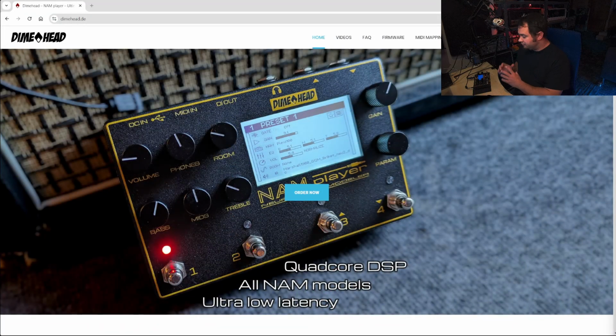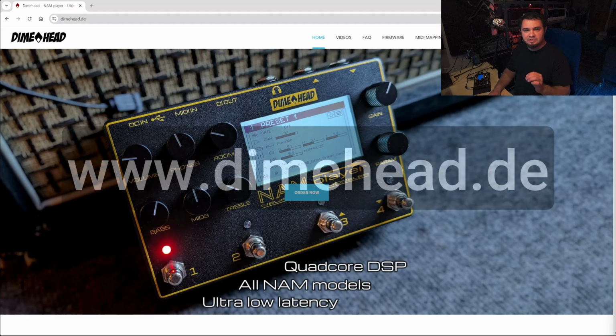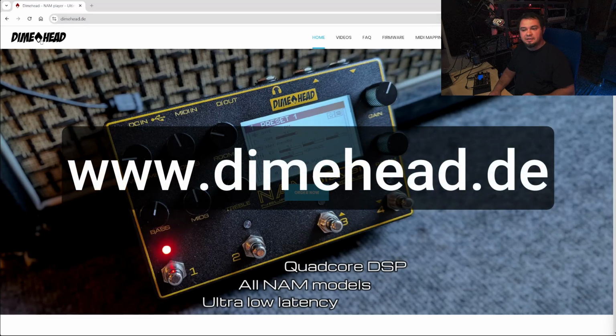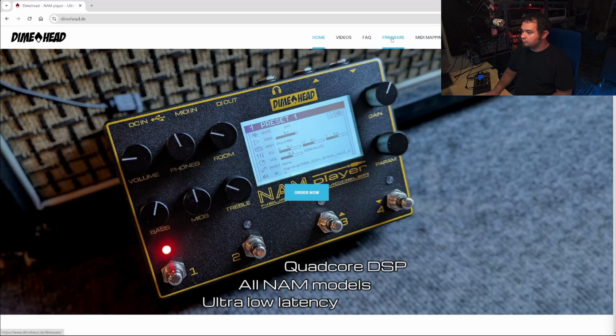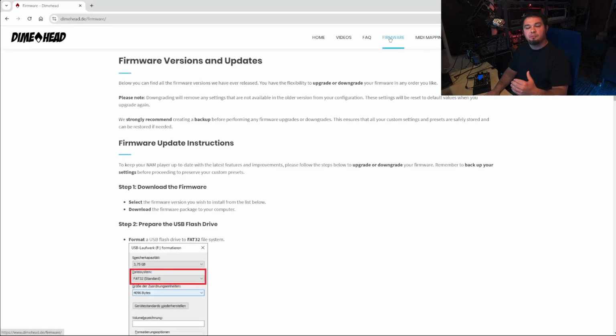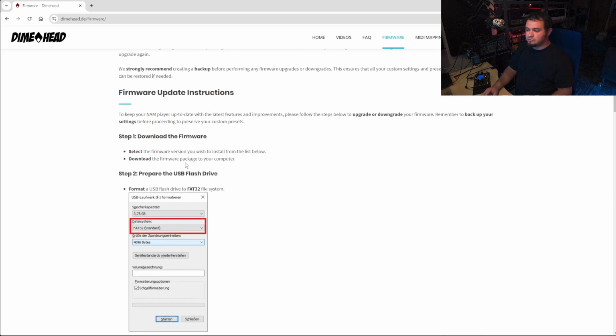Upgrading the firmware of your NAND player pedal is quite straightforward. In order to download the firmware file, you want to head over to dimehead.de, which is the official website of Dimehead, and then move over to the firmware tab, click on that one, and you will be presented with the firmware page. Over here, you have some instructions on how to do the actual firmware update, in case you just want to read through that once again, or you don't have access to this video.